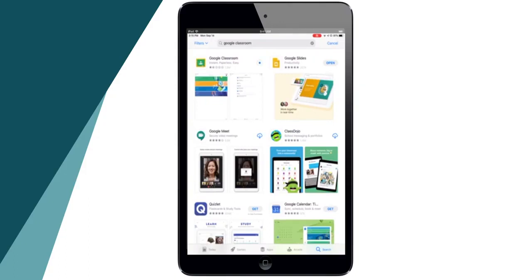So now we're going to wait for Google Classroom to install. In the meantime, we're going to look for Google Meet as well. And you'll notice that when I searched for Google Classroom, Google Meet actually popped up. If it didn't pop up on your screen, go ahead and search for Google Meet instead. We're going to follow that same process. So if you've never had it downloaded before, you're going to press Get. And if you have downloaded it before, but it's been removed from your device, you'll click the cloud with the down arrow.